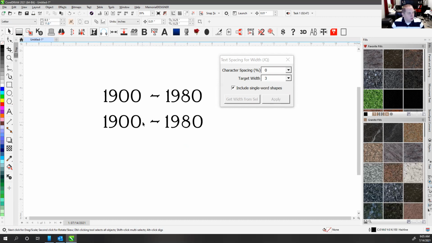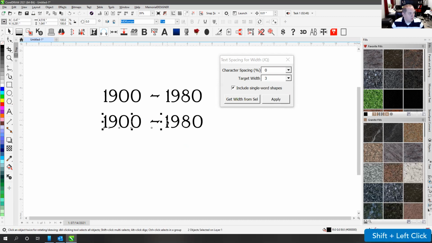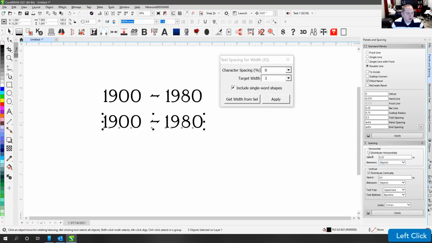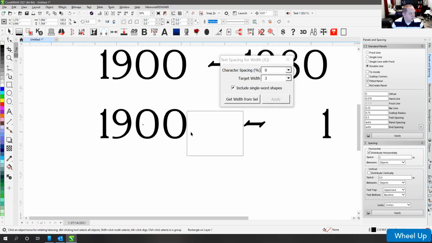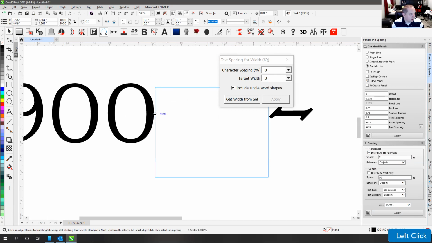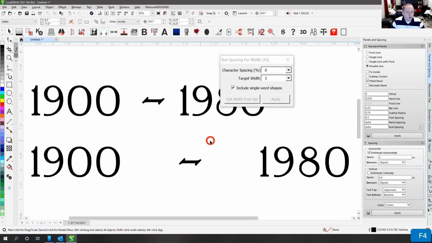Now you want to put 2 inches of space between these. So that's when I grab all 3 of these. I'm just holding shift to do that. And then I would use the spacing section of the panels and spacing docker. And we're just going to distribute horizontally instead of vertically. And we'll do 2 inches and hit apply. That's going to put 2 inches of space between here and here and there and there. I didn't quite draw it exact, but you get the picture here that it's 2 inches of space there. So that's how I would do it.